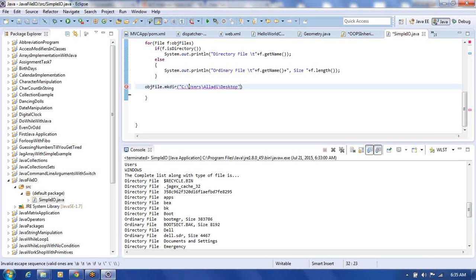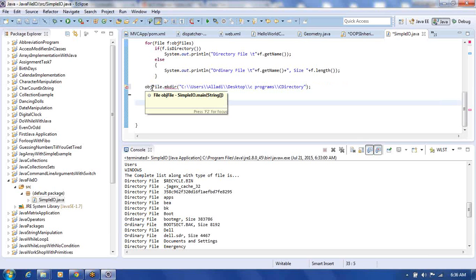So this one is going to be like this. Put a slash slash, write C programs. Like this we write here, and in this let us make a directory called directory 1 or C directory. Like this I want to make a new directory. Let me create it in this. This is exactly object file dot make directory.